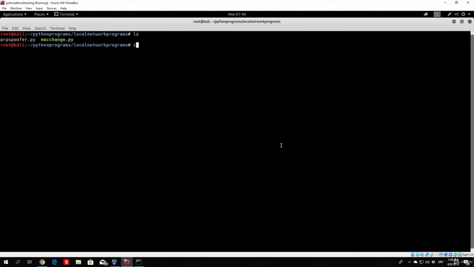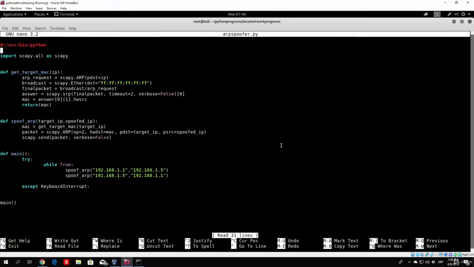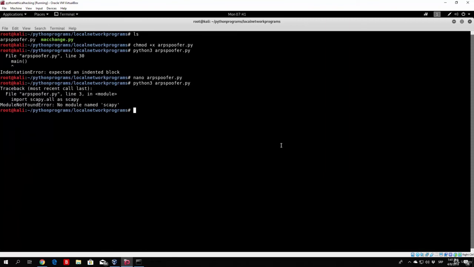So we have our ARP spoofer. Let's make it an actual executable and run it with Python 3. We let this run. Expected and intended block. So let us see what is wrong with our code. We nano it. Okay, so we didn't code anything in the keyboard interrupt part. So we can try right here to code the actual exit of the program.